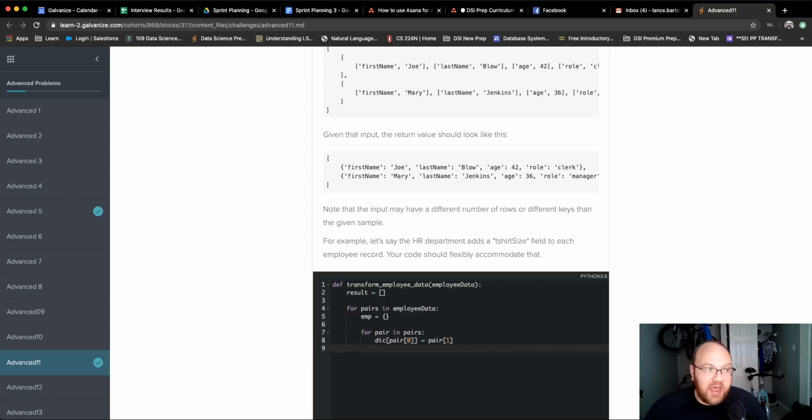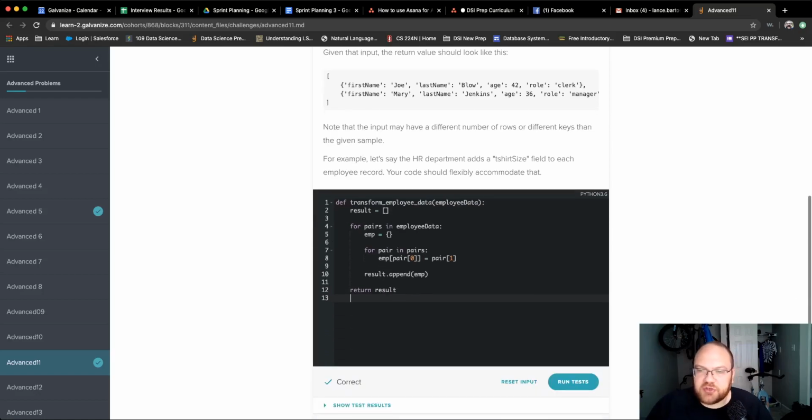Now, once I've done that for each employee, for pair in pairs will take care of all of these paired lists, put them into the dictionary. But then I need to add my dictionary onto my final list. So I can just result.append, and I got some unmatched variable names here. I want that employee to be added to my list. And then once we've gone through all of that iteration, I will actually return the result.